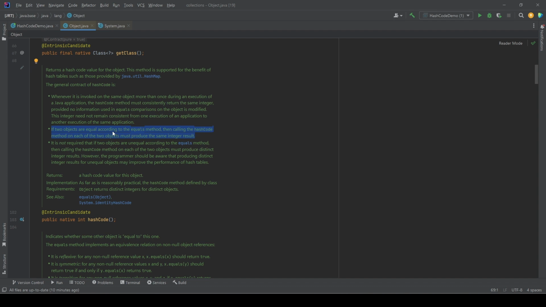That is the condition. The third point we need to remember is that during a single execution of the program, if we call the hashCode method on the same object, it must return the same integer. But if we run the program again, it will be another JVM execution, and in that case it can return a different integer. But for the same execution and the same object, the hashCode method must always return the same integer. Another important property of any hash function or hashCode method is that it should return random-looking values to avoid hash collisions.